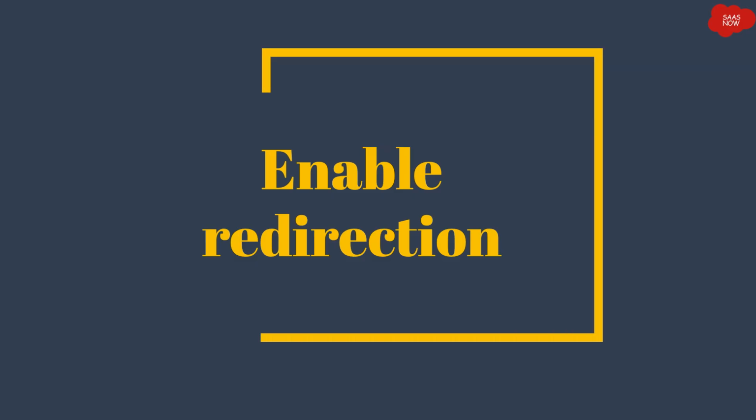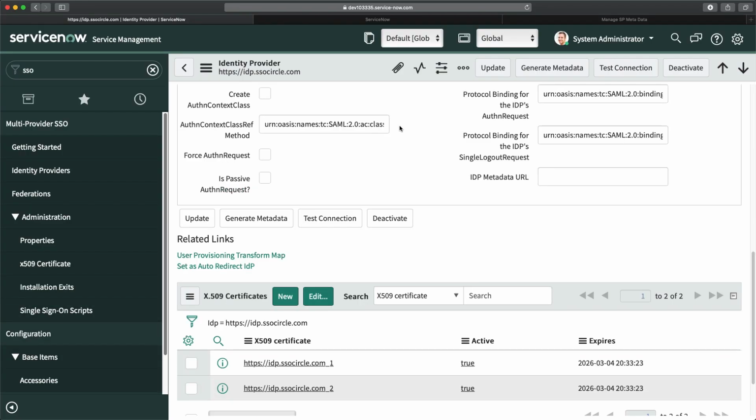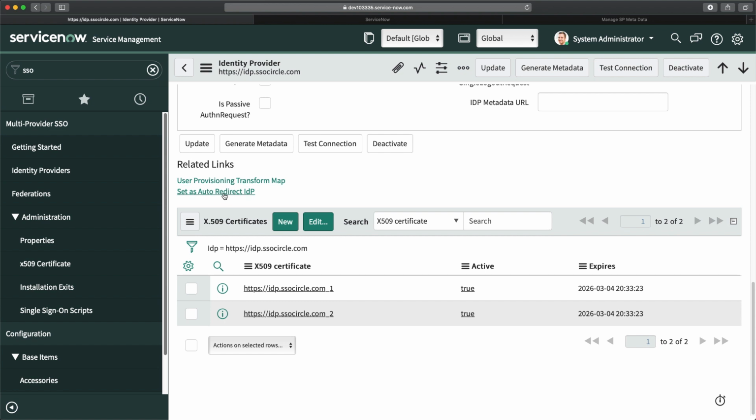Then we have enable redirection. Now, as of now, users will not be routed to the SSO page when they try to access your ServiceNow instance. How exactly can they be routed? You have to enable it. The IDP which you have installed, which you have stored, users will be automatically routed to that IDP. How can we do that? Let me do that. So I come over here. If you go a little bit down, here you have this related link. You just need to click on this.